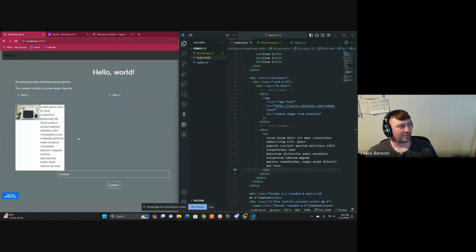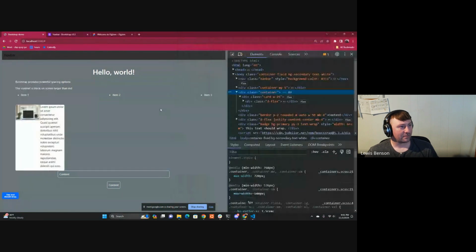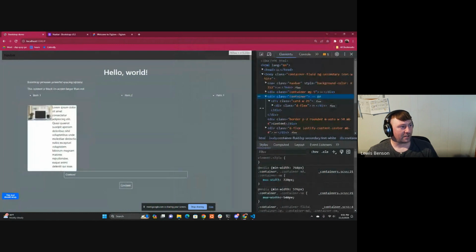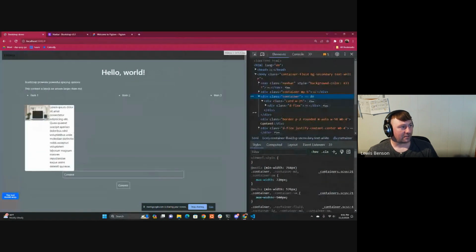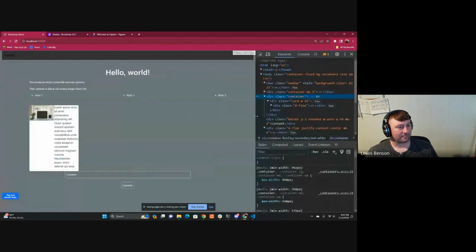Let me zoom in on this content a little bit. There we go. And as you can see, this image width is locked in right now. If I change the width of my screen now, it should adjust. It does adjust a little bit because I'm using that W25 on the card.